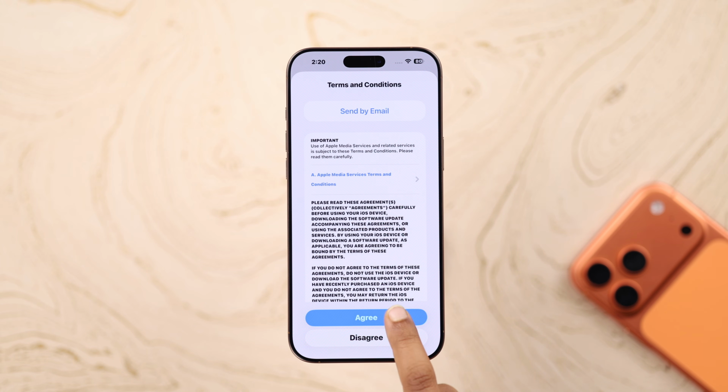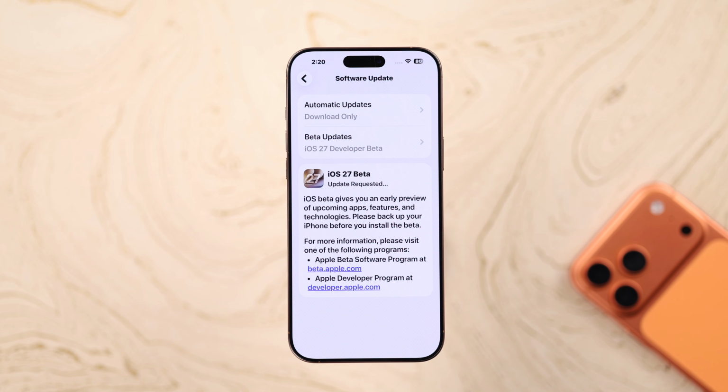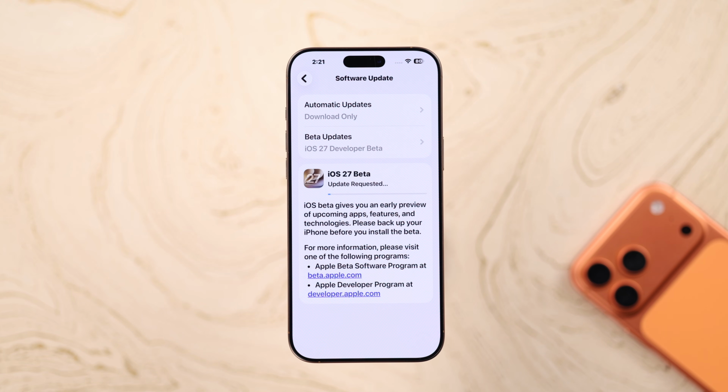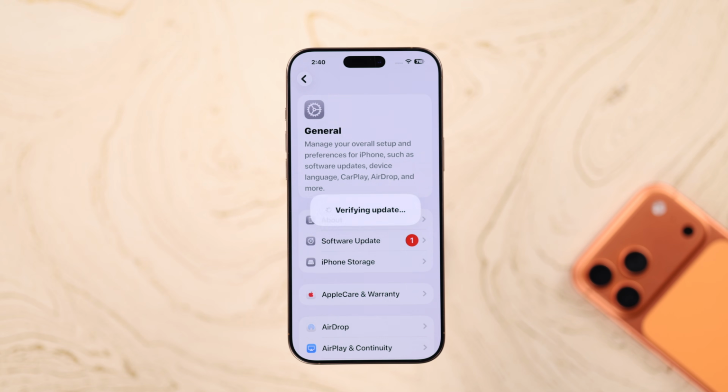You can then download and install it just like any other iPhone update and enjoy all the new iOS 27 features that make your iPhone look and feel even cooler.